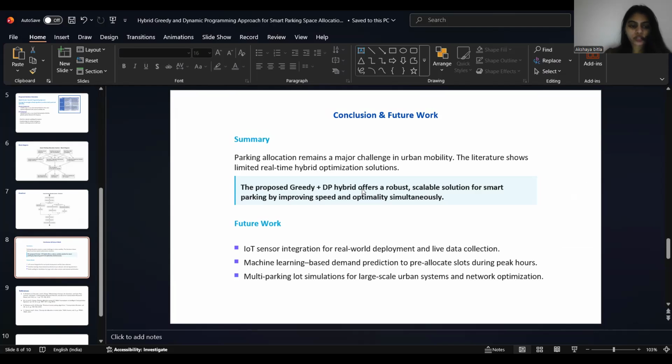In future, this work can be extended with IoT sensors for real-time occupancy detection, or machine learning for predicting peak hours, and simulations for multi-lot, city-wide parking networks. These future enhancements would make the system even more accurate and scalable.